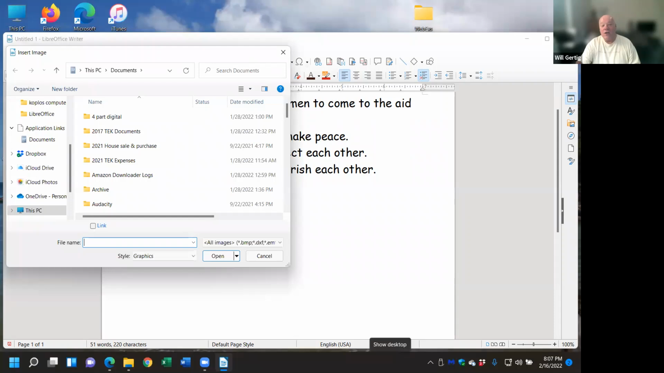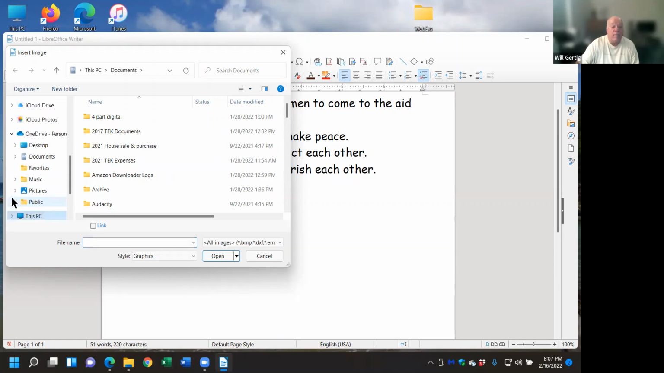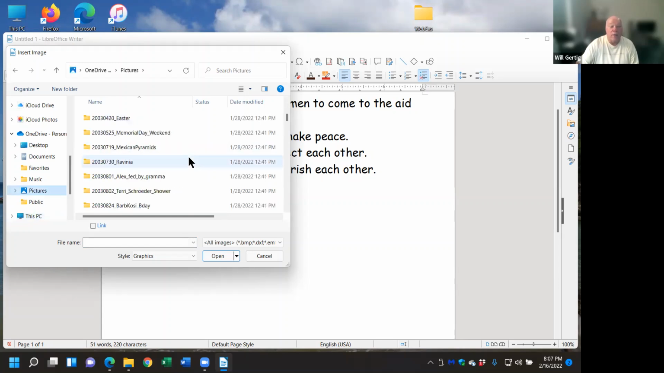Okay. Now here's where it gets a little tricky. I've got to tell it where the image is. So this will take you knowing where you keep your images, like your pictures and things like that. I'm going to go to where I keep my pictures, which is in my OneDrive area, in my pictures section. And I'm going to go randomly down to the bottom here and grab something. I have lots and lots of pictures.